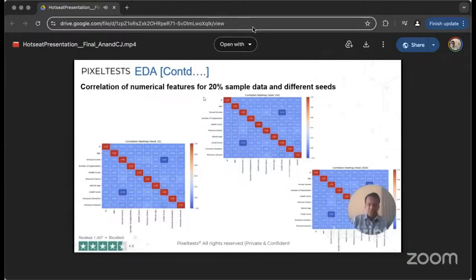Correlation of sample data with different seeds did not show anything different, and it was similar to the correlation that was plotted with the full data set.